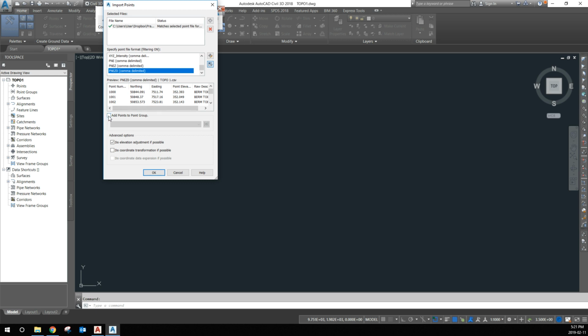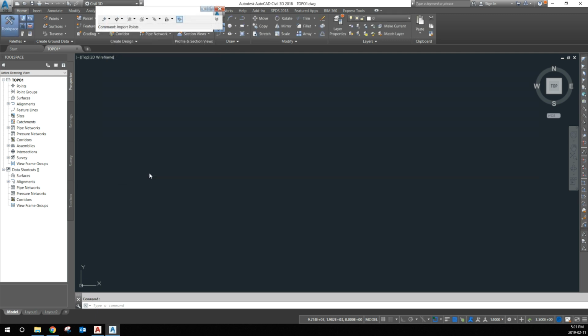I always create a point group. It just makes them easier to work with down the road. And also, once again, you'd be able to trace these back to the file from which they originated. If you do not select a point group, it will just default to all points. So we bring those in. And now they're somewhere in the world.